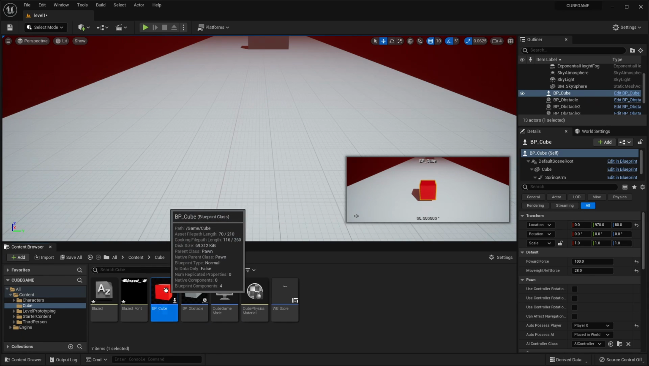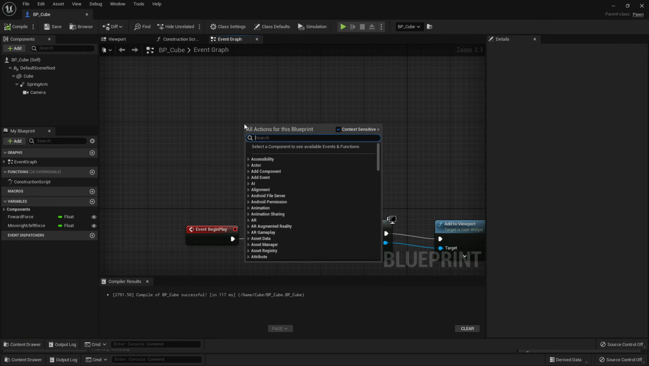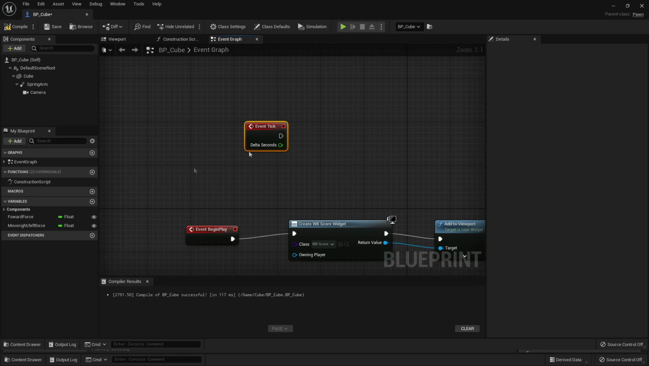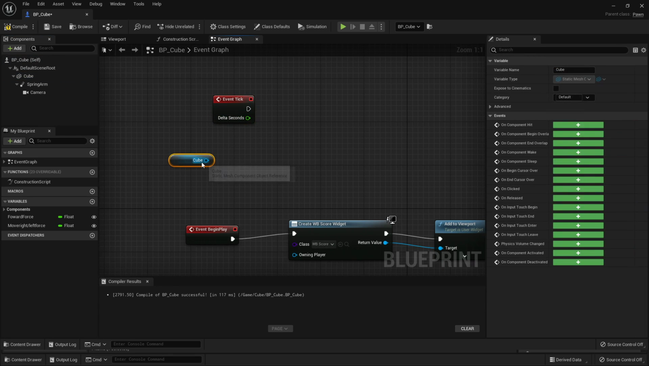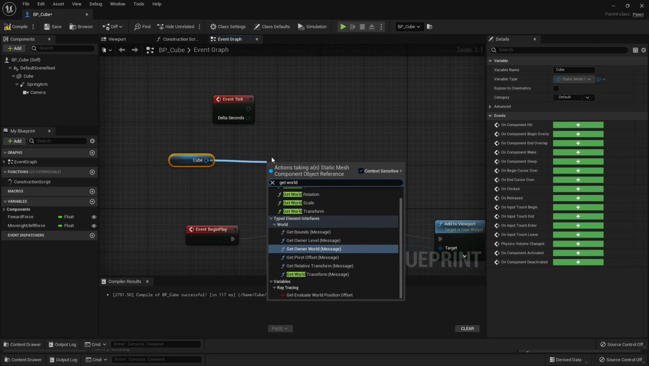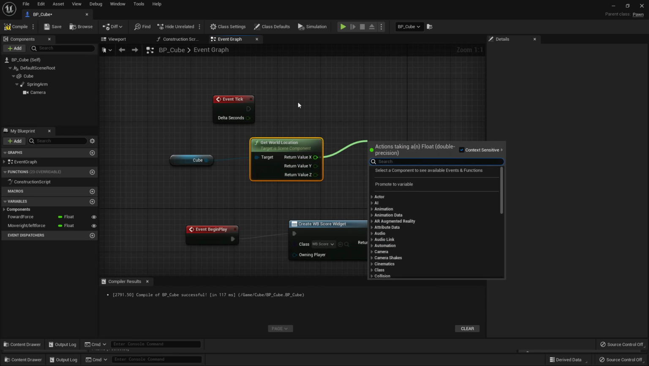If we just open up our BP cube, in order to do this, if we just right click and look for event tick, and the way event tick will work is every single frame is going to run this event. And what we're going to do is we're going to drag it in our cube and we're going to get its world location. So we look for get world location and just right click and look for split structure pin. And we're going to get wherever our cube is in the x-axis, and this will be our score.